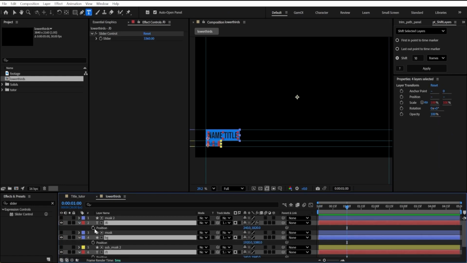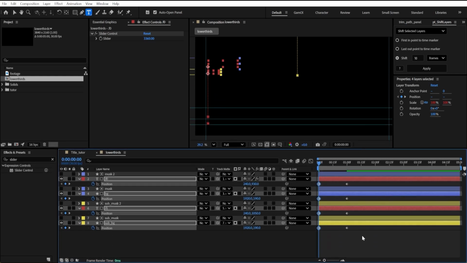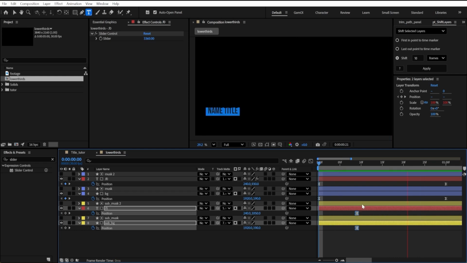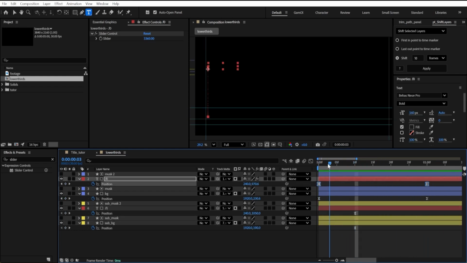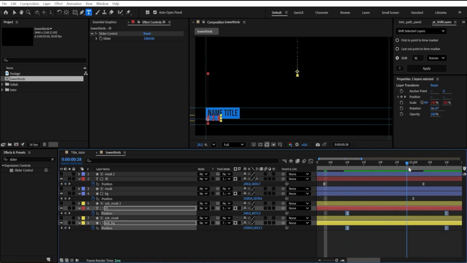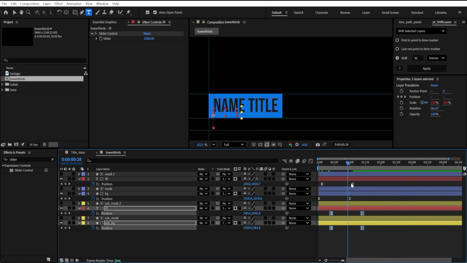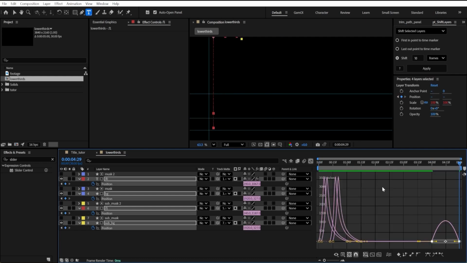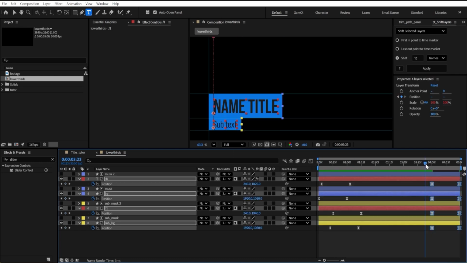Now let's add a simple animation. Make the lower third scroll in from the top. Adjust the keyframe easing slightly and offset the layers in the timeline to make it more dynamic. Do the out animation the same way, with easy ease and curve adjustments.